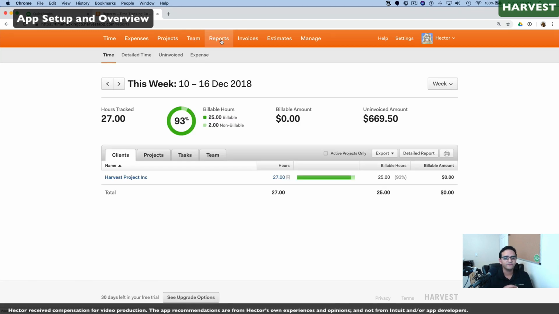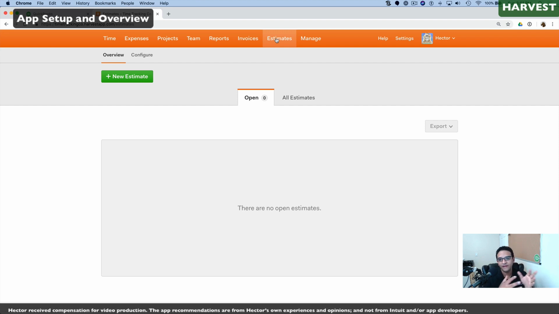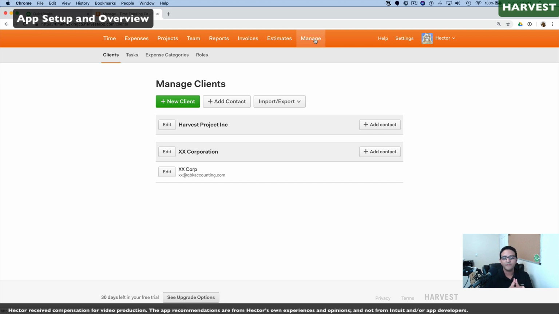Under Reports, you get a summary of all the projects and the outstanding hours that have been tracked for that project. Under Invoices is where you're going to create invoices in Harvest. There's also an estimate section that allows you to create an estimate before you create the invoice. And under Manage, you can manage all your lists.